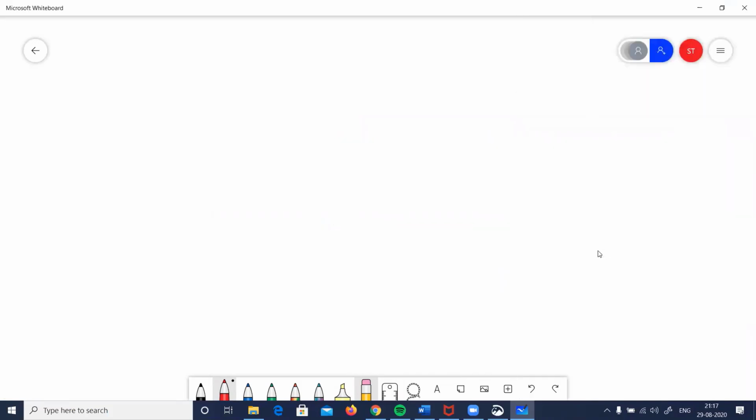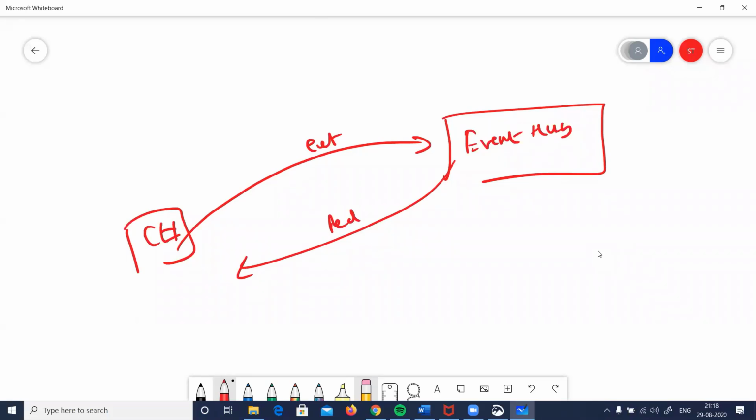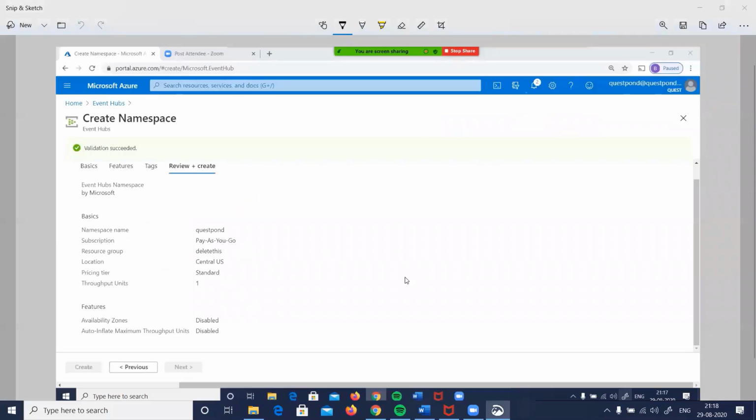So this is the goal out here. We have made an event hub called QuestPond. I will write a nice C# application which will publish events to this event hub, and also read them later through partitions. With this, we can get an idea of how it publishes to a partition and how it consumes from a partition. So that's the goal.